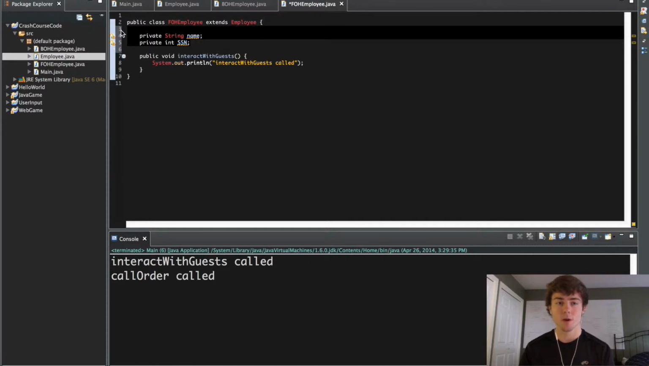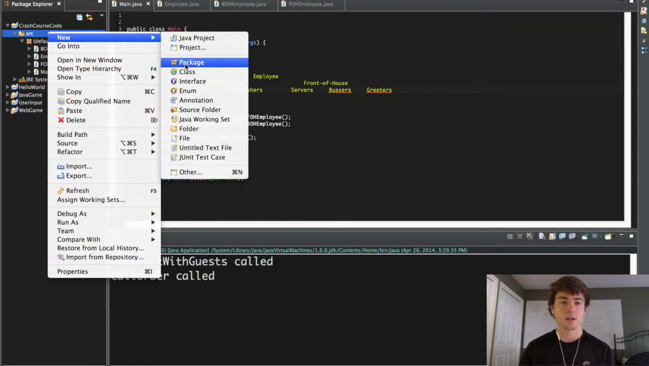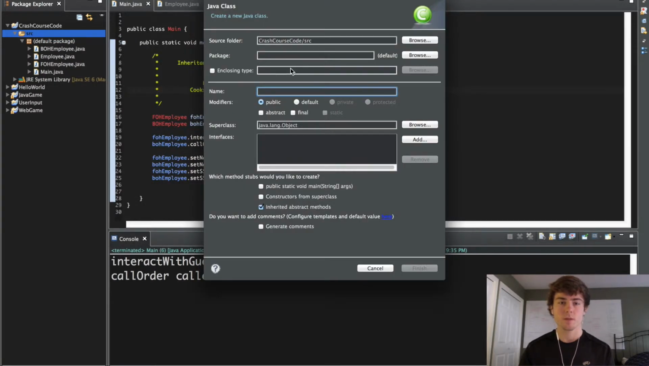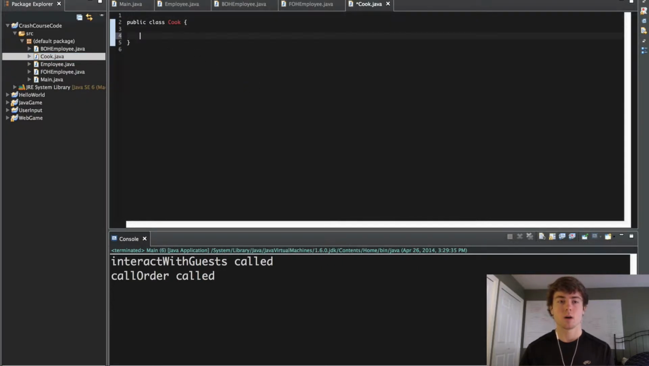I'm going to create a few more classes, so we're going to go a little bit further down in this tree. Now we're going to create some cooks and some dishwashers. So let's make a new class here. I'm going to say new class, name cook. And let's say our cook has some methods here. It's going to be like cook food, system.out.println, cooking some food. And be sure, this is going to extend the FOH employee class.